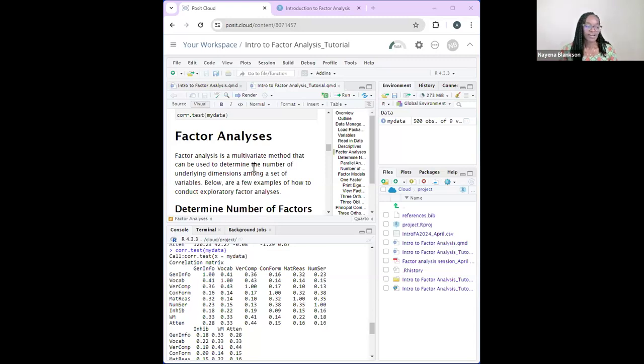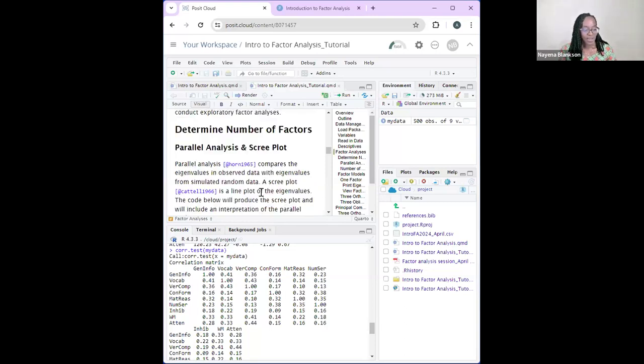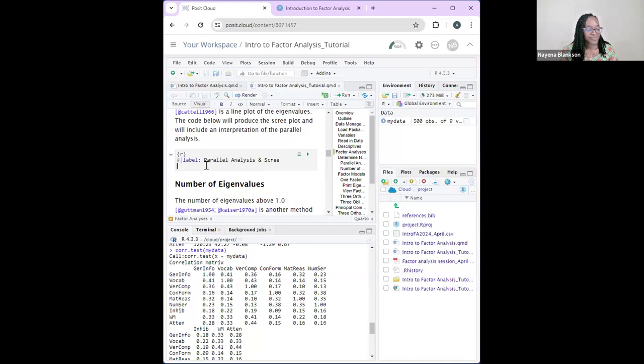All right, so now the factor analysis. So factor analysis is that multivariate method. You have multiple variables, trying to understand how these variables go together. And we talked about how you could do the parallel analysis and the scree plot.